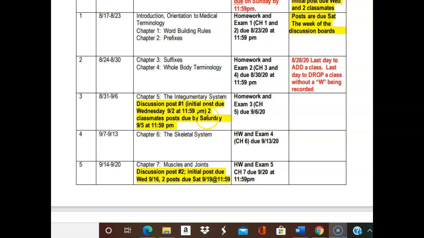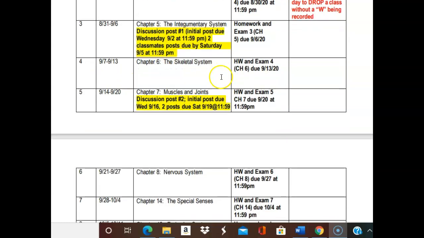The discussion posts, I tried to highlight these in yellow because I know a lot of people say they tend to forget these. I will send out reminders the week of every time we have a discussion post. The initial post will be due on Wednesday of that week at 11:59, and the 2 classmates' posts will be due on Saturday. So homework and tests are Sundays, and the weeks of discussion boards are due Wednesday and then Saturday. Try not to get those confused. Once again, I will send out reminders each week that we have those.